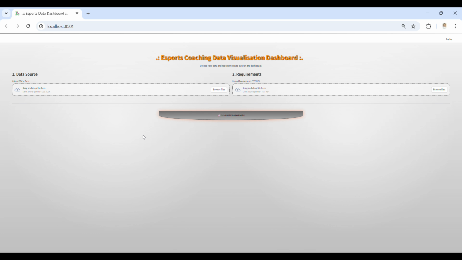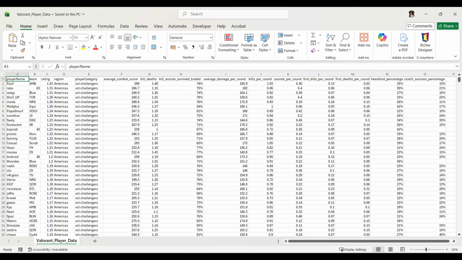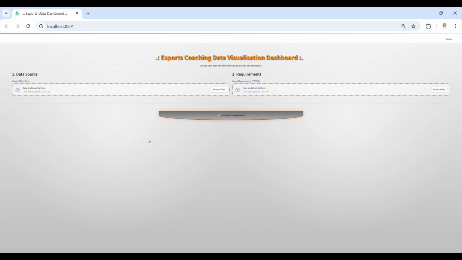To test our app, let's assume this scenario. I am an esports coach and I want to recruit 2 new members. I got the CSV file for the Valorant player data where I can have all the players. Also, there is one requirement. If I want to see anything on the dashboard, I can write it in a text file, a txt file, which I will upload on the system as well.